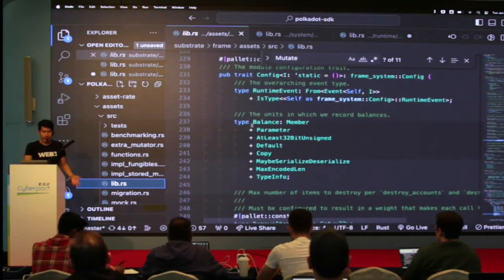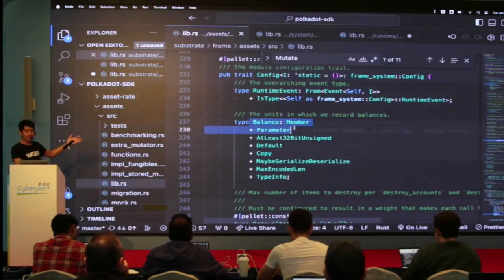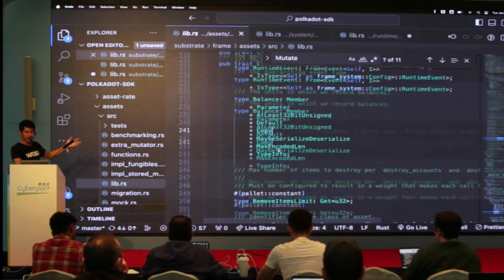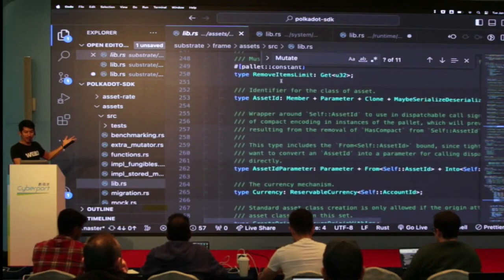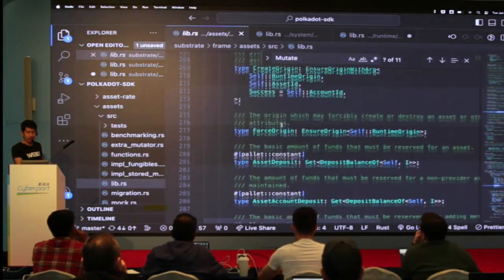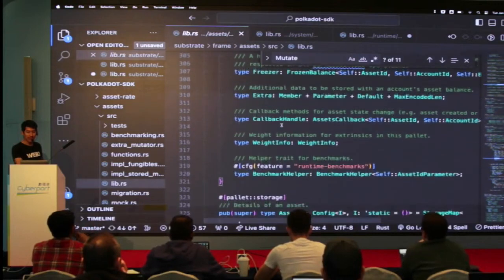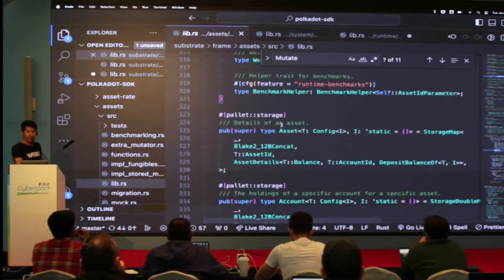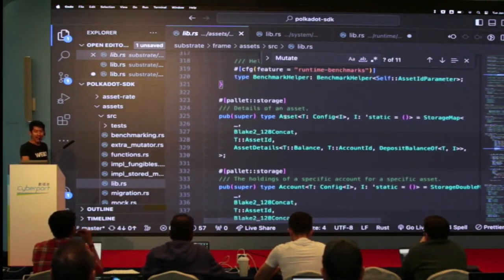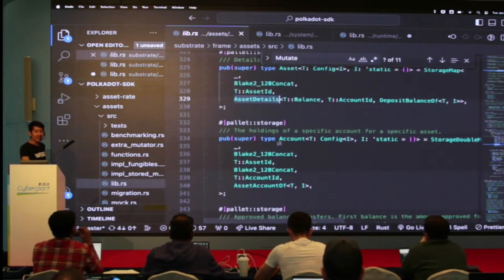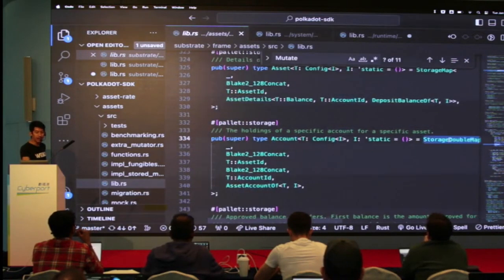So let's take a look. Here, it's very similar. We have a configurable balance type, we have some item limit. We should see ED somewhere here too. Maybe ED is stored for each asset individually. But you can see here there's a list of assets, so there's asset ID to the details of the asset. And then the account is a double map for asset ID, account ID, and the asset of.